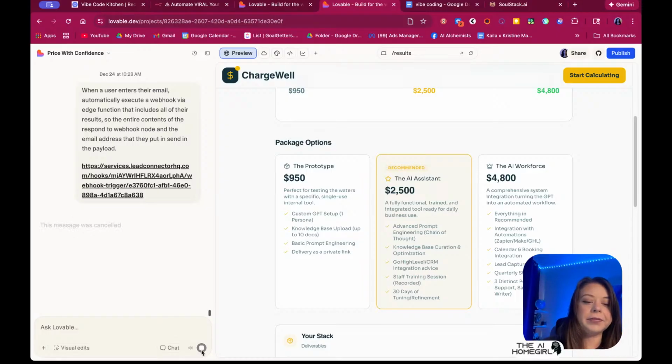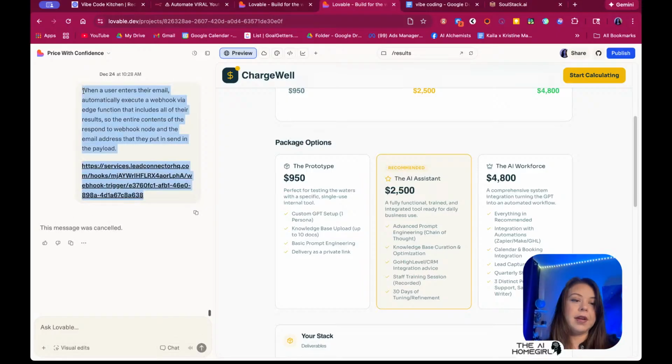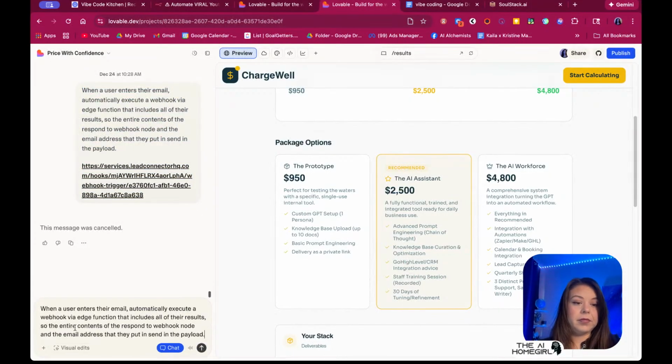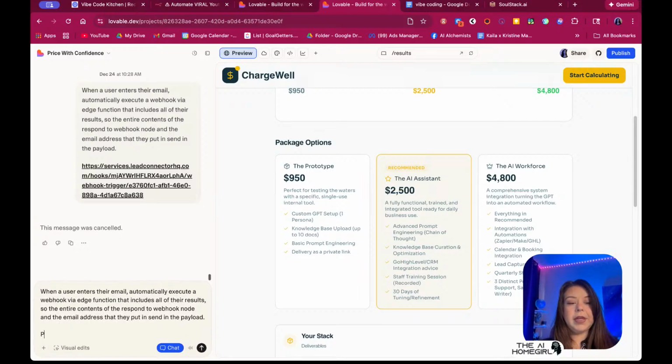You know what? I'm lying. Before I do that, I want to put this in chat mode. And send in the payload. Please give an example of the payload you will send.